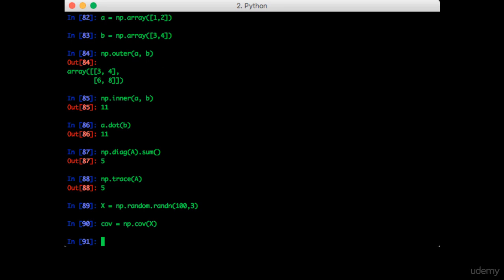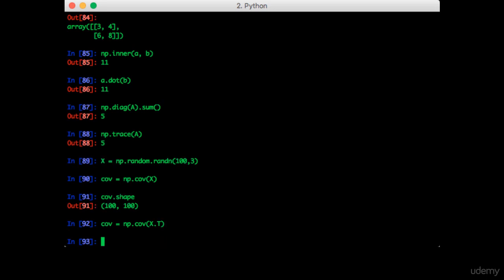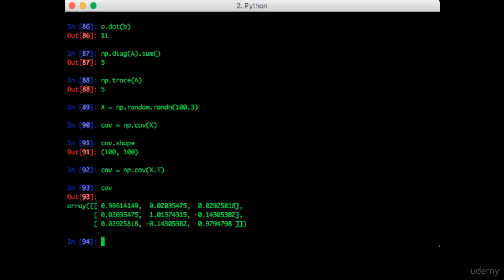Let's just check the shape of cov to be sure that it's correct. So cov.shape is 100 by 100. This is the wrong shape. We expect our covariance to be 3 by 3, since our data has 3 dimensions. So let's try that again with the transpose of x. So now cov is 3 by 3. So you want to remember when you calculate the covariance of a data matrix, you want to transpose it first.